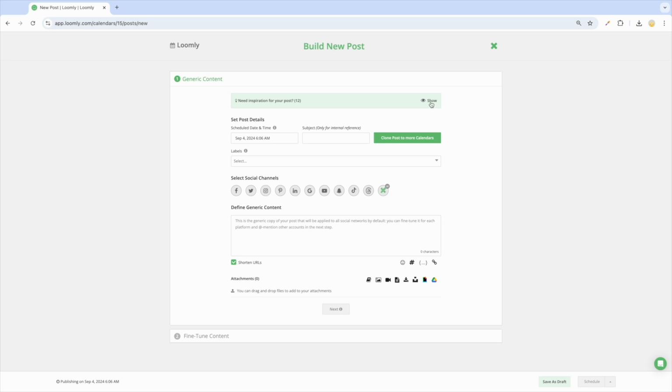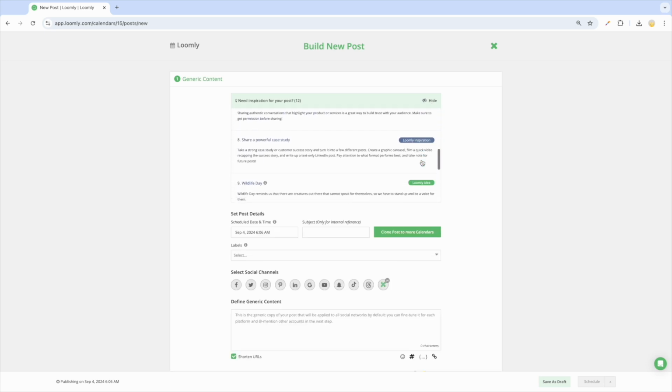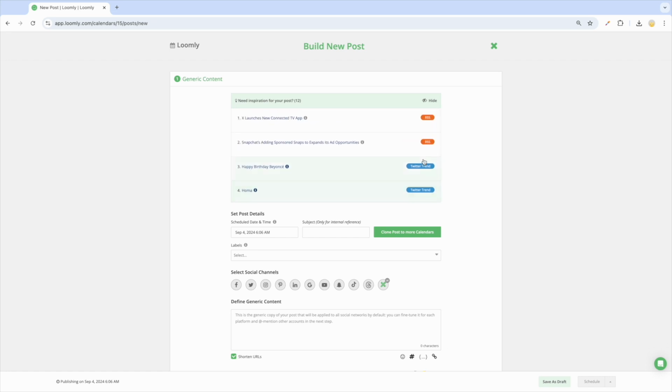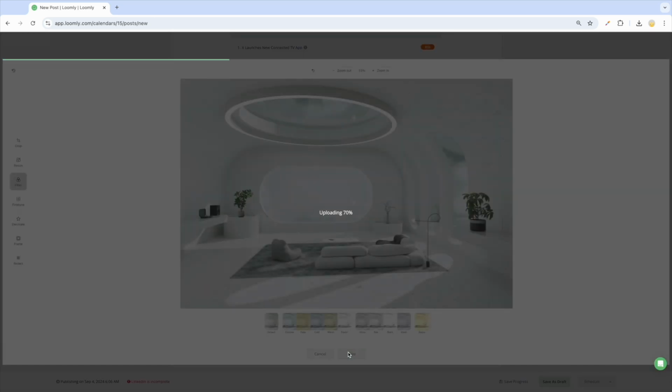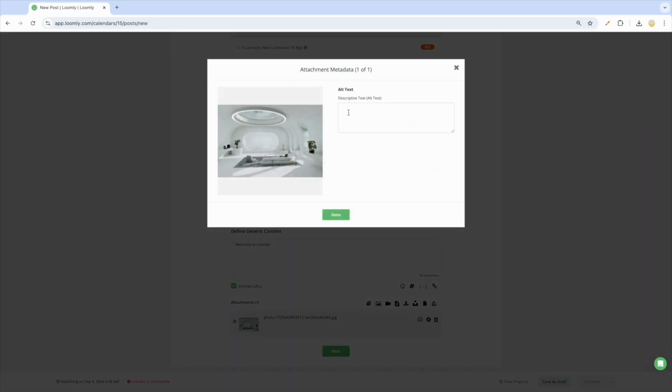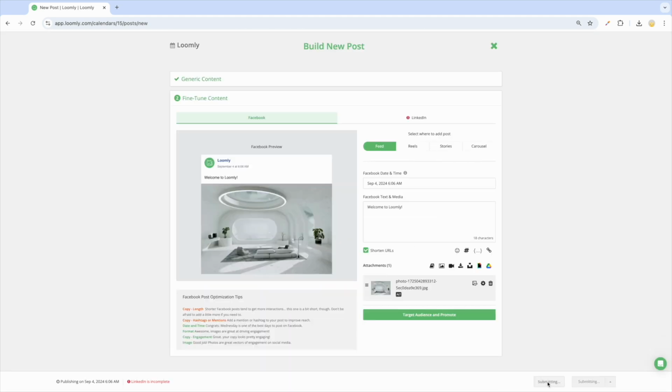Use Post Builder to draft and schedule a month of posts with ease. Explore inspiration from connected RSS feeds or ideas from Loomly. Clone your posts to other calendars to speed up your content creation. And customize your content to increase engagement on different social channels. You can edit images or videos, add alt text and cover images, as well as take advantage of channel-specific options.